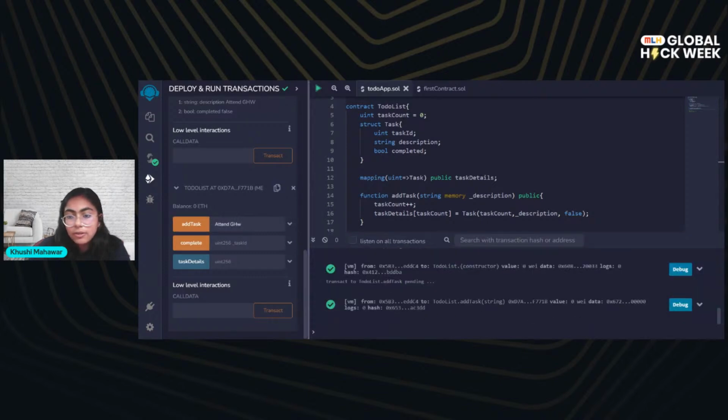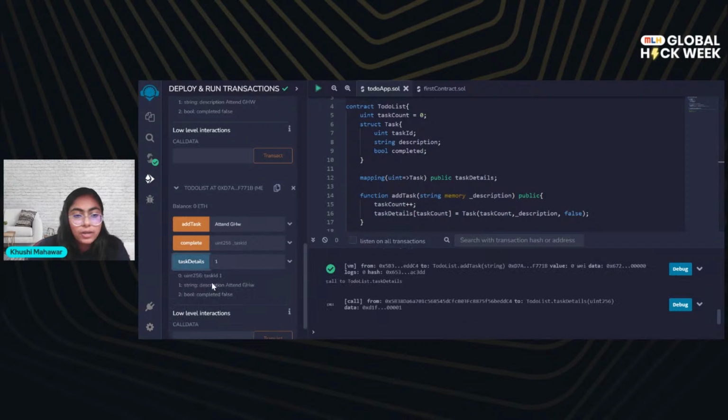Yes, I think it was successful. It was a successful transaction. I'll also check if the task actually got added. Yes, it is present over there. And observe that the status of this task is currently false. Now let us complete this task using its task ID.